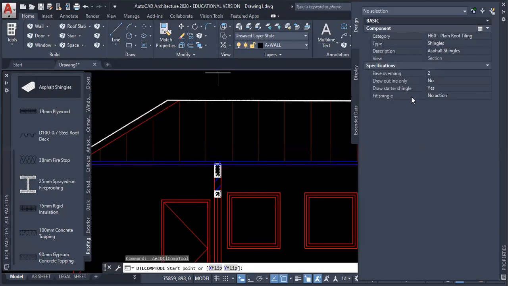This will bring up a tool palette. Again, here we have several choices. We can add some overhang here, eave overhang. This is how much the shingle will protrude over on the eave. I could click here if I wish to choose the category. I could change from shingle to ridge. This could be ridge shingle or ridge vents. All right, but currently I want a shingle.